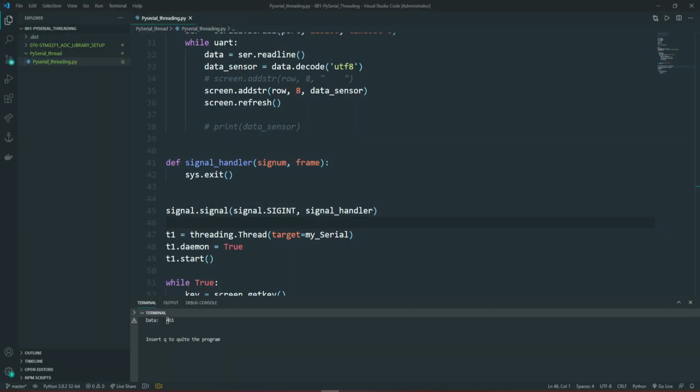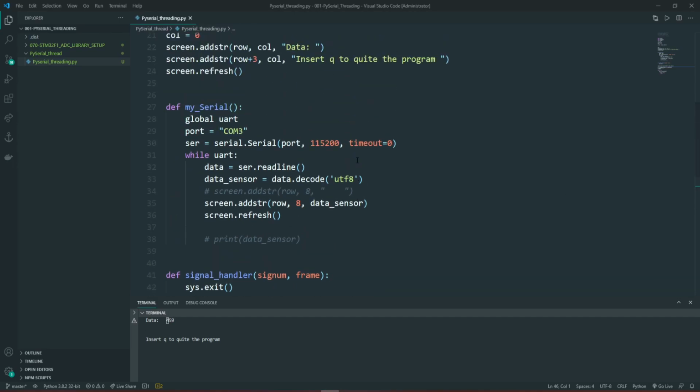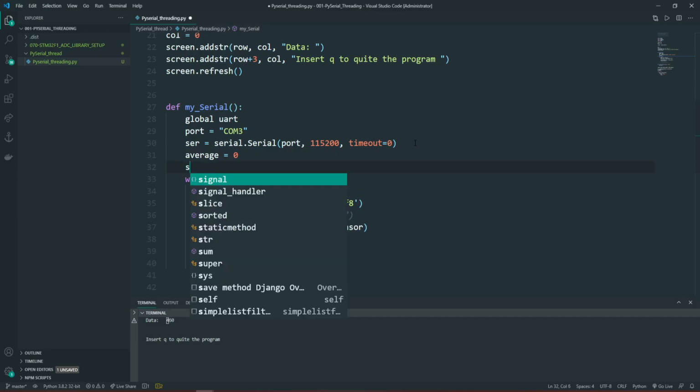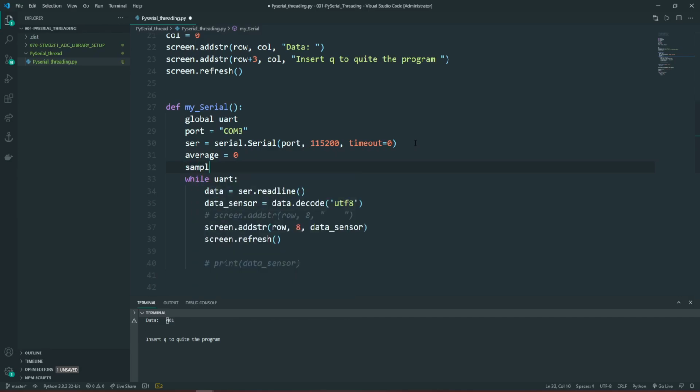So now that we have a better visualization and reading, let's improve a little bit the accuracy and how this program can work, and the added value of having other data coming to Python. First of all, let's go inside my serial here and add three variables. The first one will be called average and equal to 0. Sampling, which is the number of samples that we would like to have. Let's put 200 to start and see how things go.